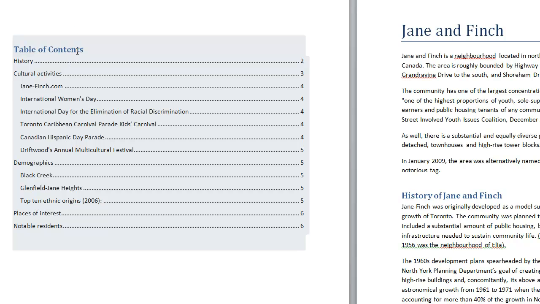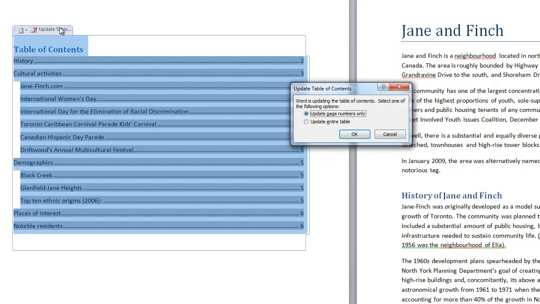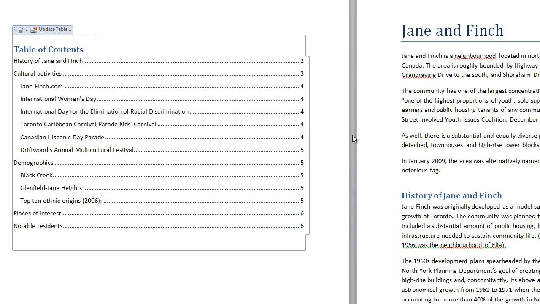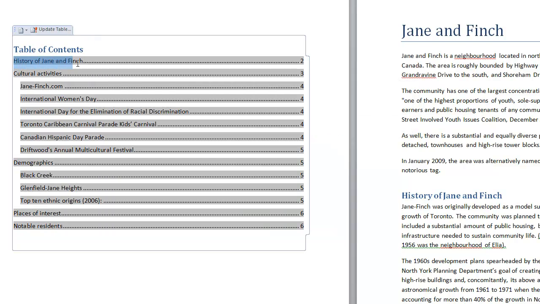Now, to update our table of contents, click Update Table. If you have added or deleted headings, be sure to click Update Entire Table. Otherwise, click Update Page Numbers Only. Now, I did change one of my headings, so I will click Update Entire Table and then OK. And you can see the title in our table of contents has changed.